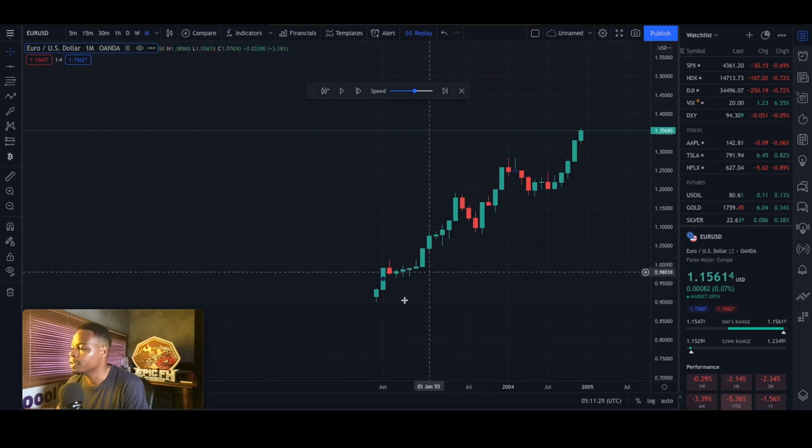Oh, we're on the monthly. I'm looking at the chart like, why is it only showing so many candles? So we're on the monthly. So it's going back all the way to May of 2002. And let me show you something here since we're on it.